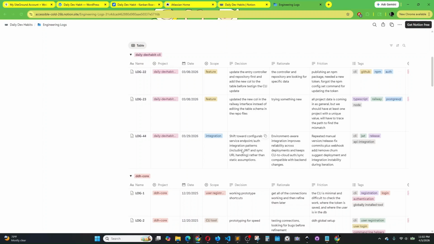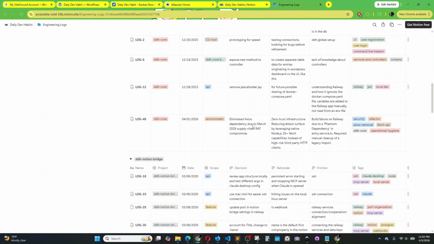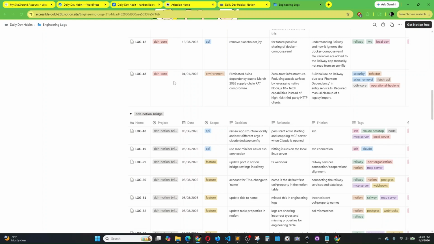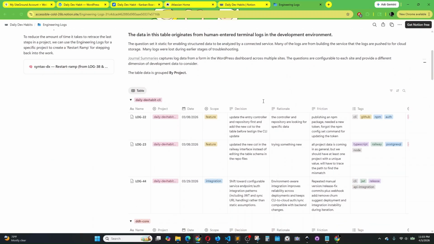And even this is not really meant for a human to read. This is meant for an agent to read. That's why we've got tags and selects. We've got structured data. So everything is labeled. These statements here about decision, rationale, and friction are intentionally short, so that the development process doesn't get bogged down with essay writing. They're just little things that happen.